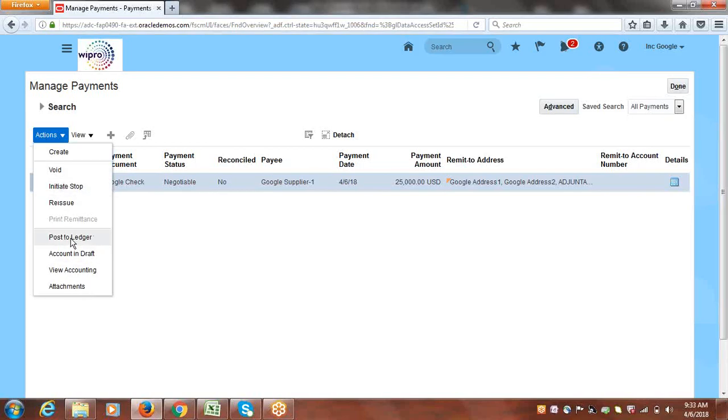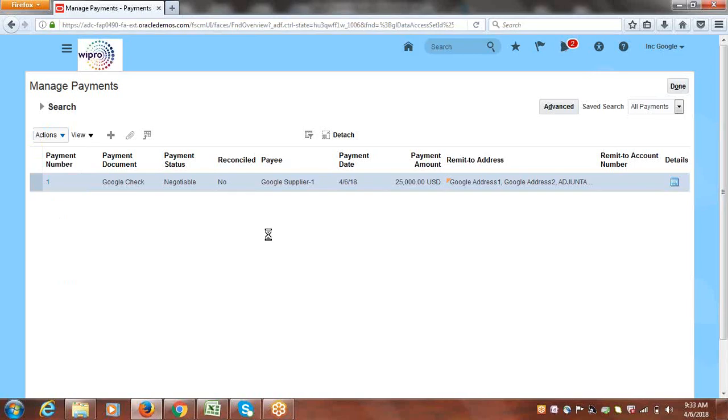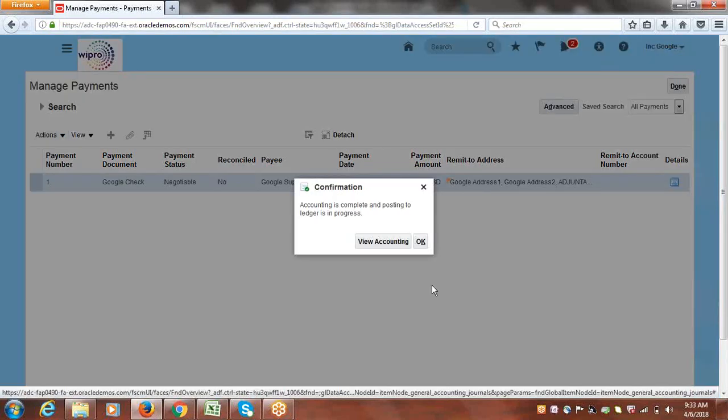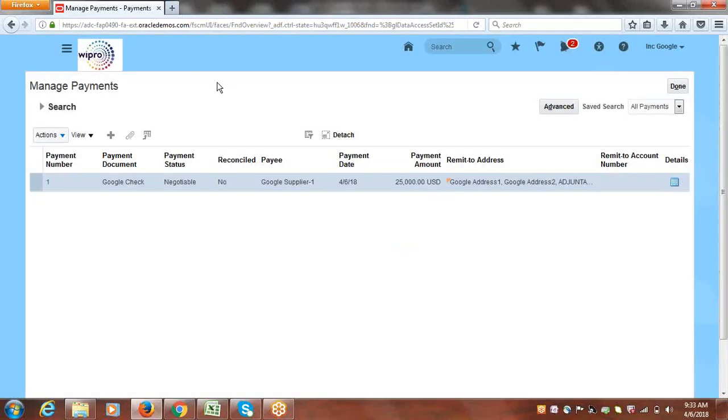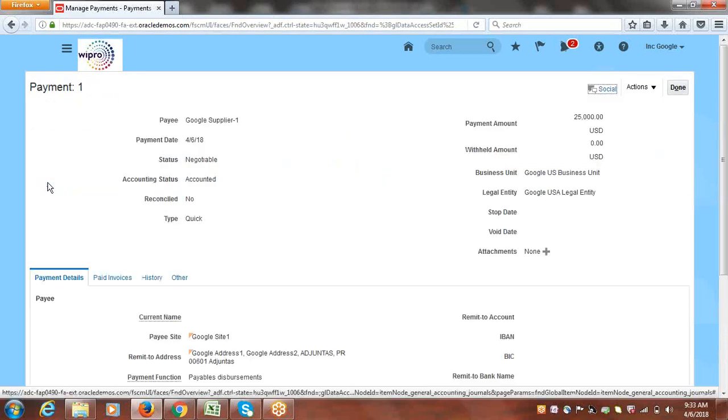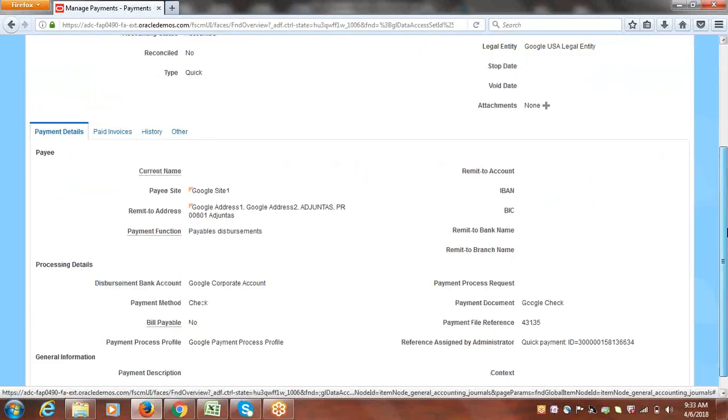If you want to create accounting and transfer to GL, say post to ledger, it will create the accounting entries, transfer to GL, and post the accounting entries. If you want to see the accounting, you can view it from here for this payment. If not required, we can see directly in GL also. And if you want to see the record of the payment, you can click on the payment number, nothing but the check number, since we are using the payment method as check.